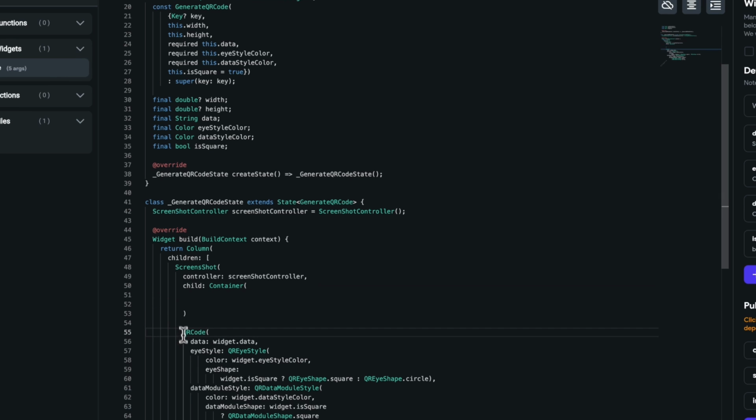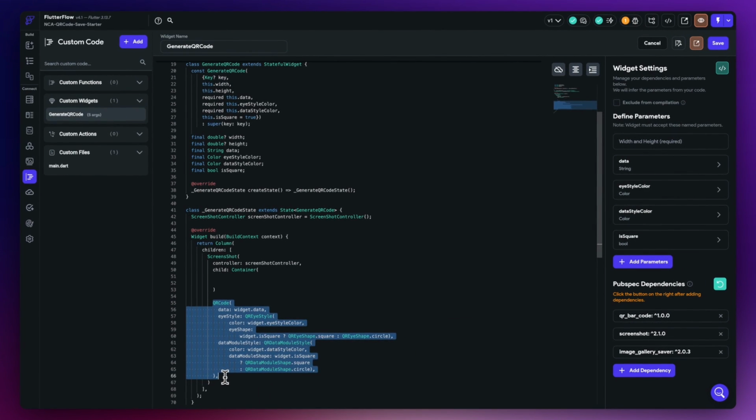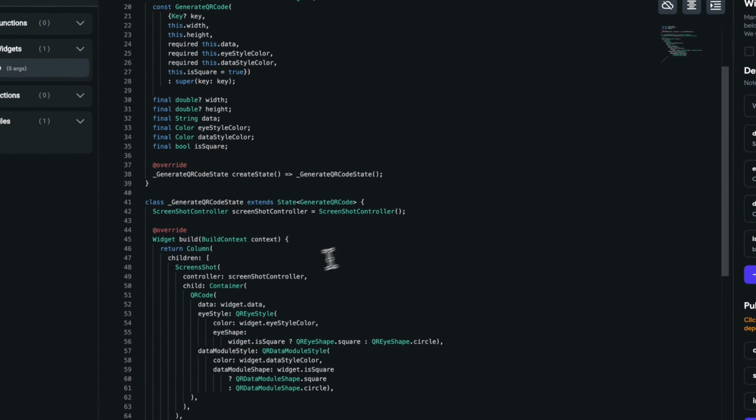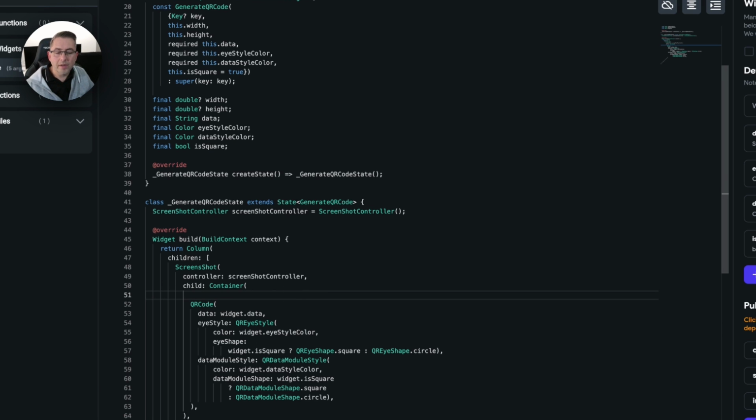I'm going to get hold of the QR code again, and I'm just going to Apple X that, put that in there like that. And I'm just going to put a little comma here and a comma here. And then of course, if I just now save that, we've now got a container wrapped around our QR code. Okay, so next up, we want to decorate our container.